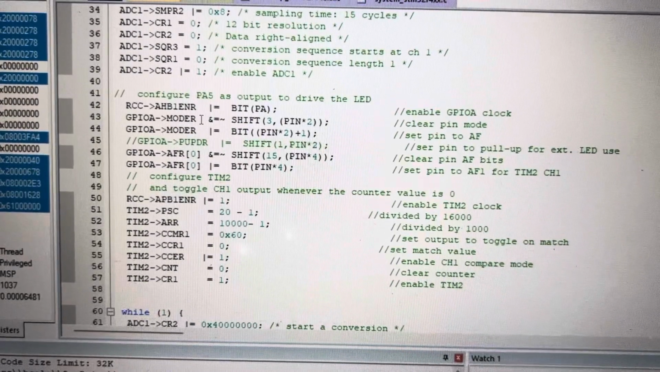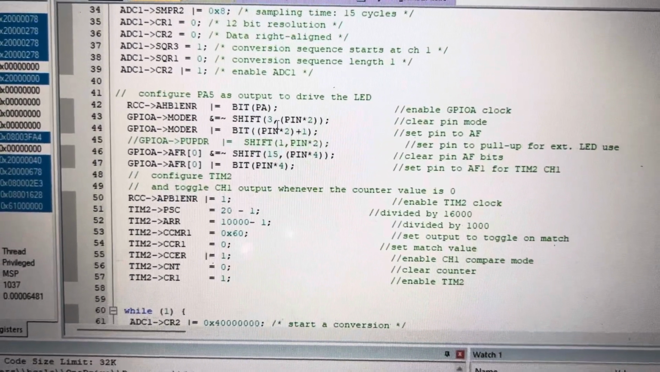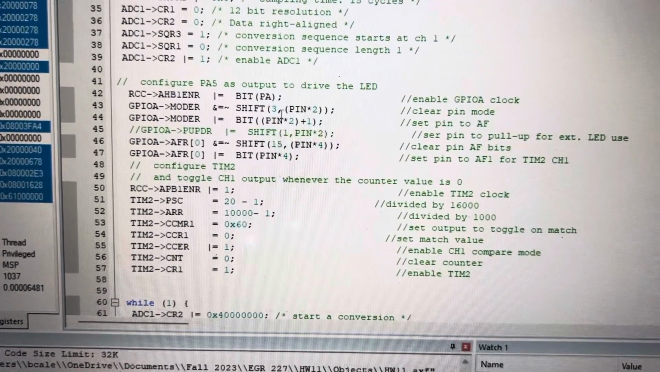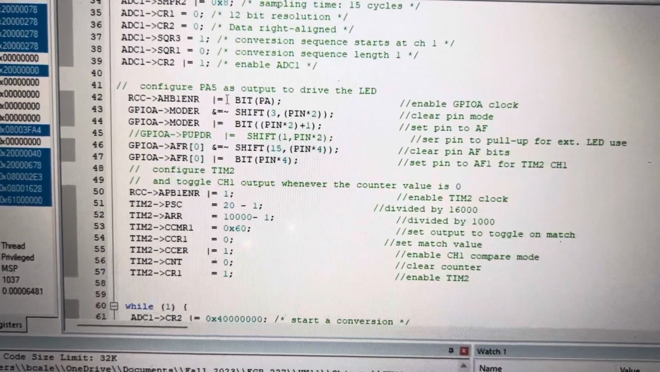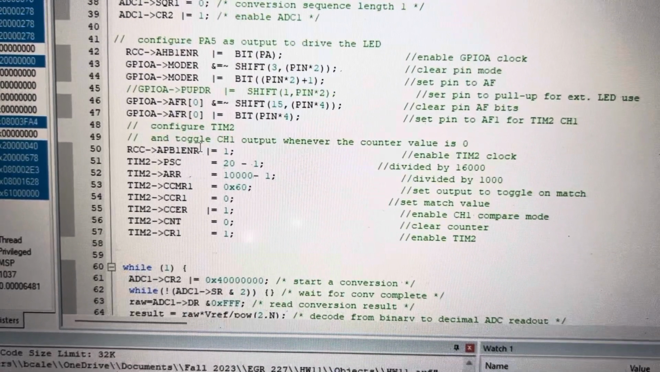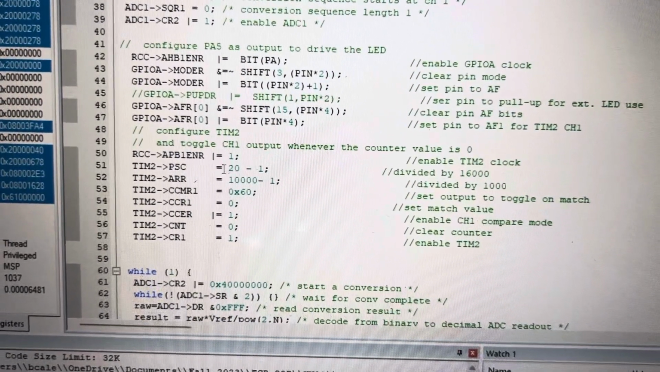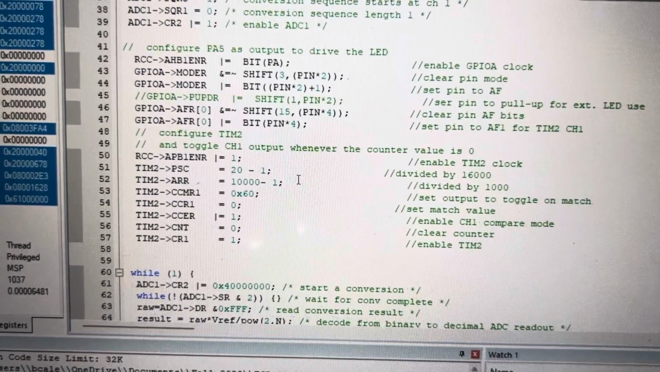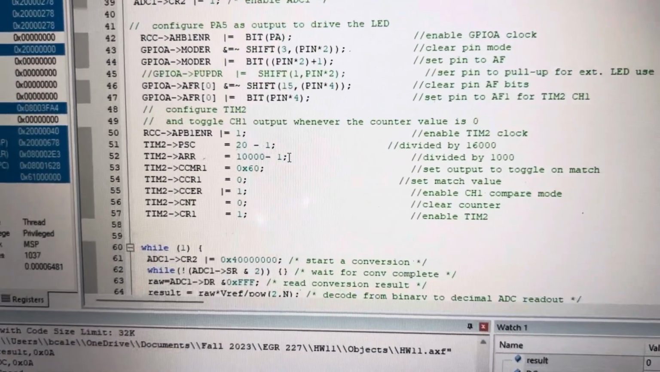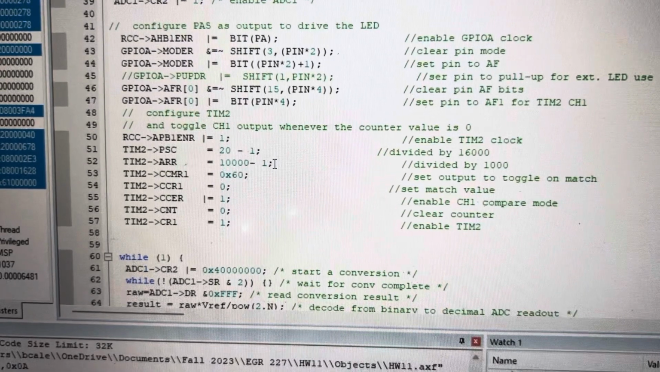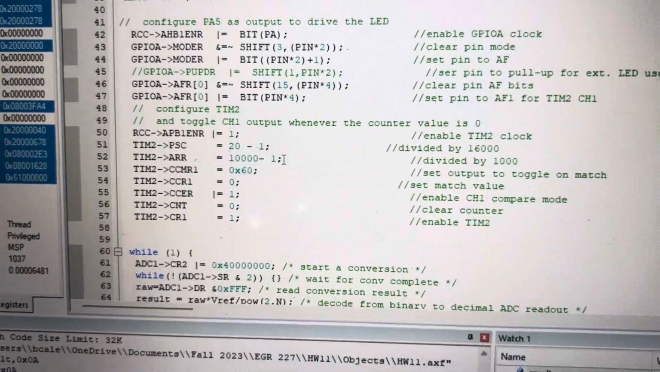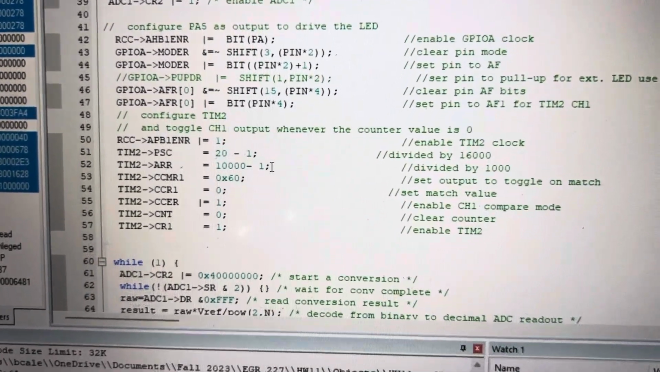And then I configure PA5 as an output to drive my optocoupler, which closes the circuit for the motor based on the signal going across PA5. The PA5 signal is controlled by timer 2, channel 1. I'm pre-scaling it by 19. And I have my ARR set to 10,000, and we're in PWM mode 1, and I initialize my CCR1 value as 0 so that the motor doesn't start right away.